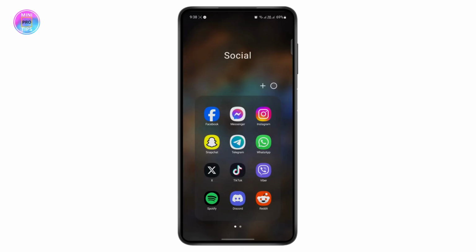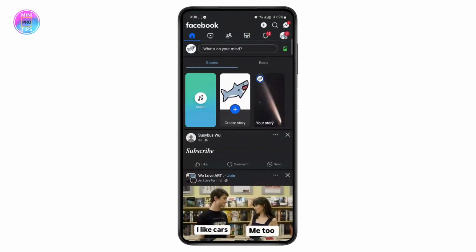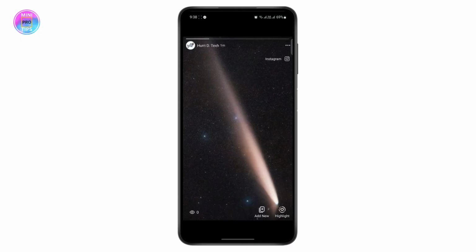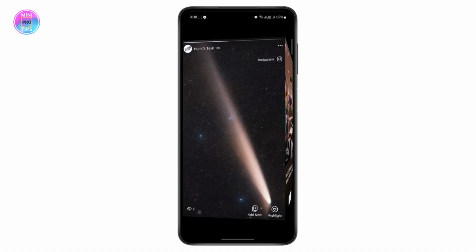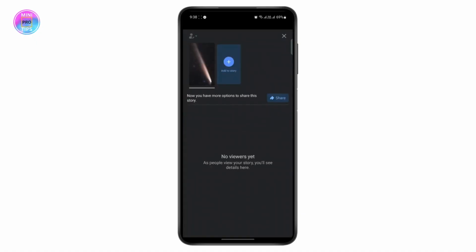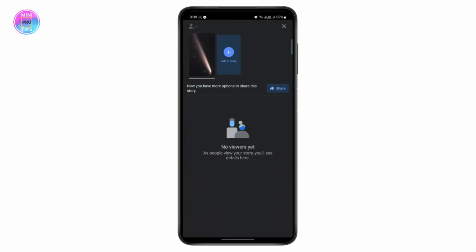Today I'm going to show you guys how you can easily view other viewers on your Facebook story. So what I'm talking about here is if I open up my Facebook and from here head over to my story, you will see all of your viewer list on the bottom of your screen, and if you swipe up you will get a list of your viewers.